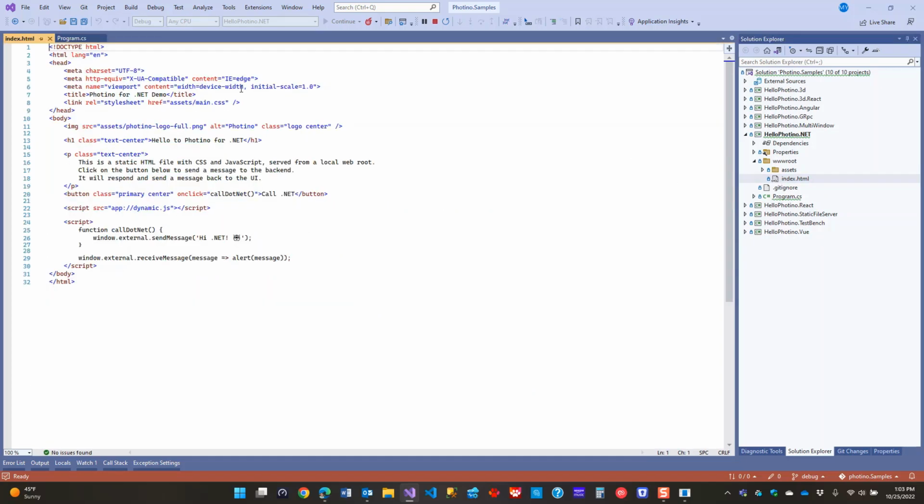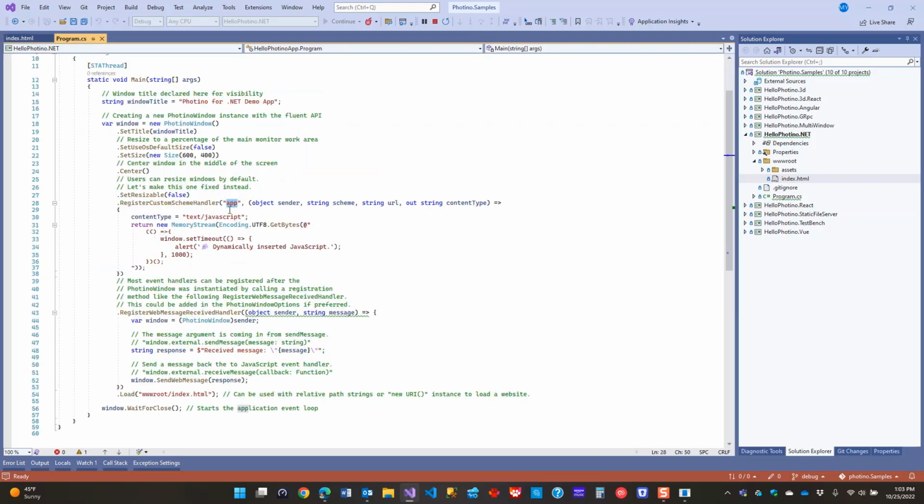If we look at our index.html, you can see that we actually do call app dynamic JavaScript, and we're telling it whenever you see that, this is how we want to handle it. So very basic example there.